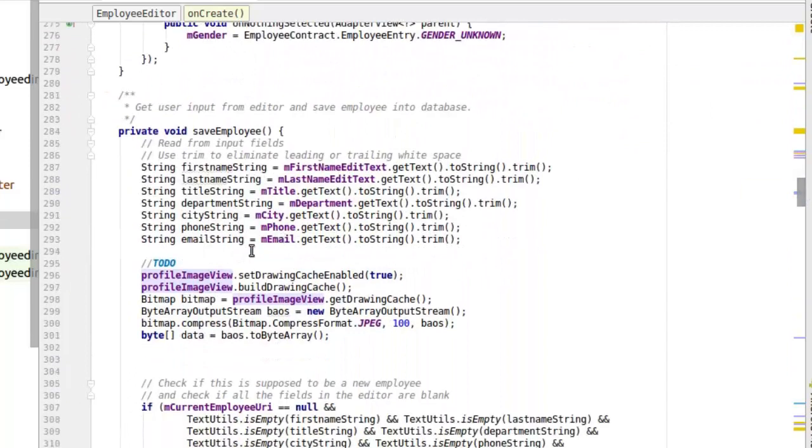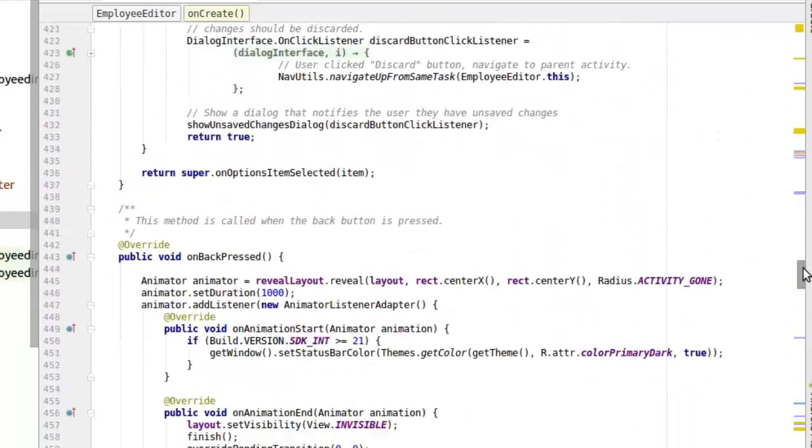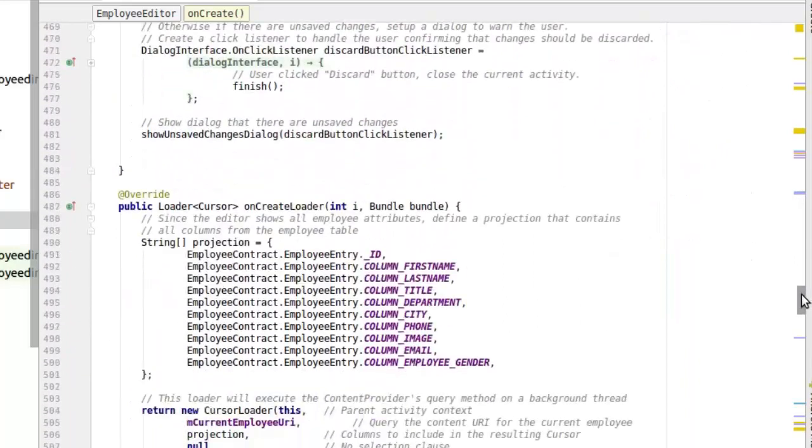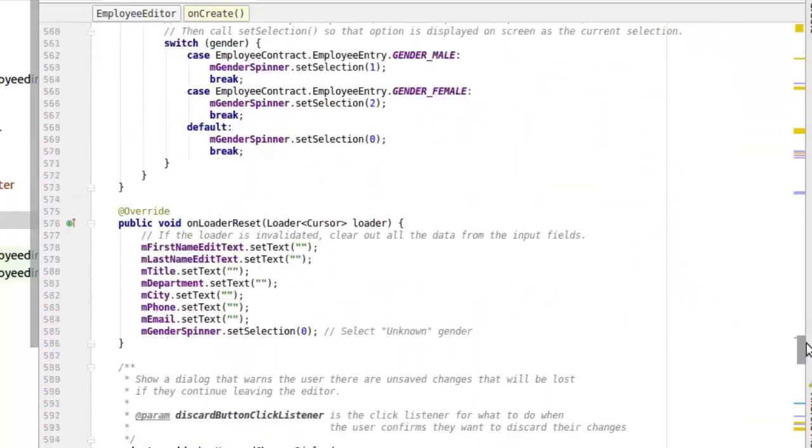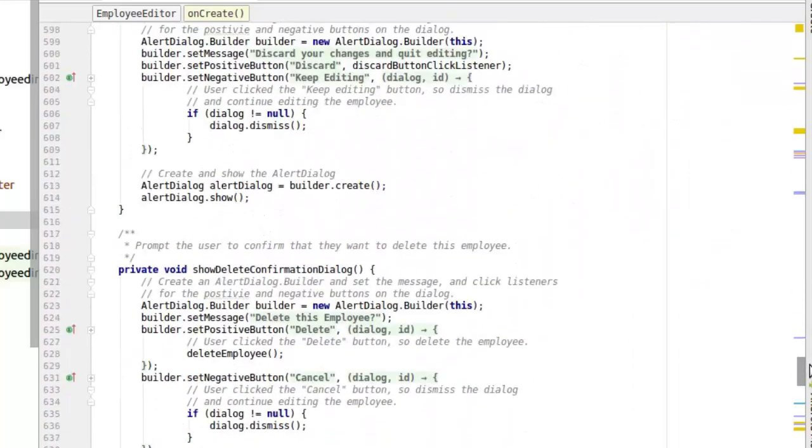After that, in the save employee, we'll get to look at the save employee later on, when you have to actually save the employee, the metadata of the employee: the name, the title, the department. At the same time, you have to save the profile image as well. We get to look at that when we talk about how to process the image we get from the employee.